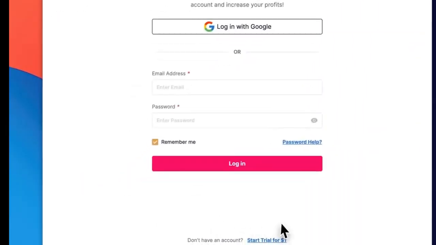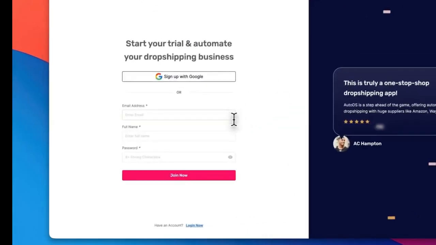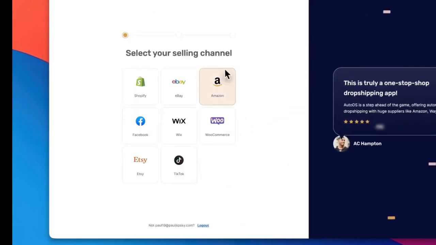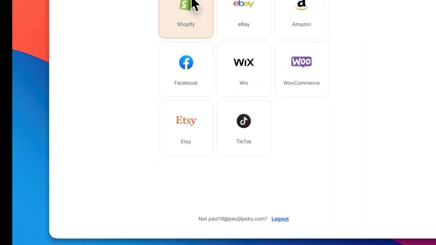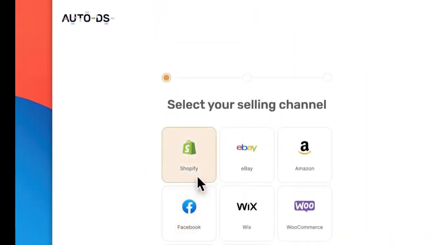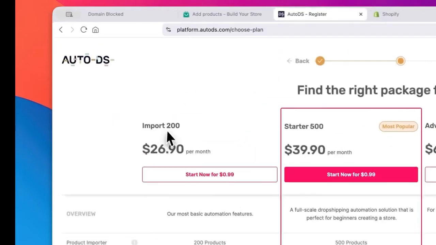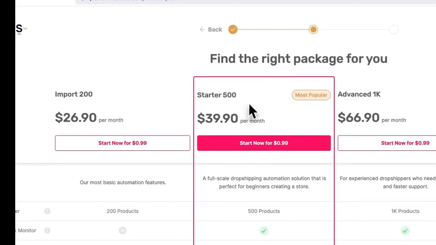If not, click Start Trial for $1. Enter your email, your name, create a password, and click Join Now. AutoDS will ask which selling channel you're using. Choose Shopify. Then you'll see a list of plans. Avoid the basic import plan because it doesn't include full automation. Choose the starter plan. Your first month should be $1, and after that, it renews at the regular price.